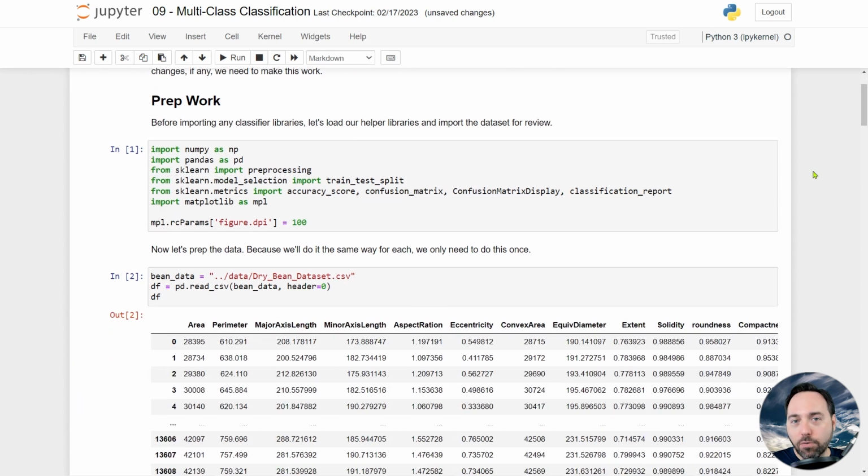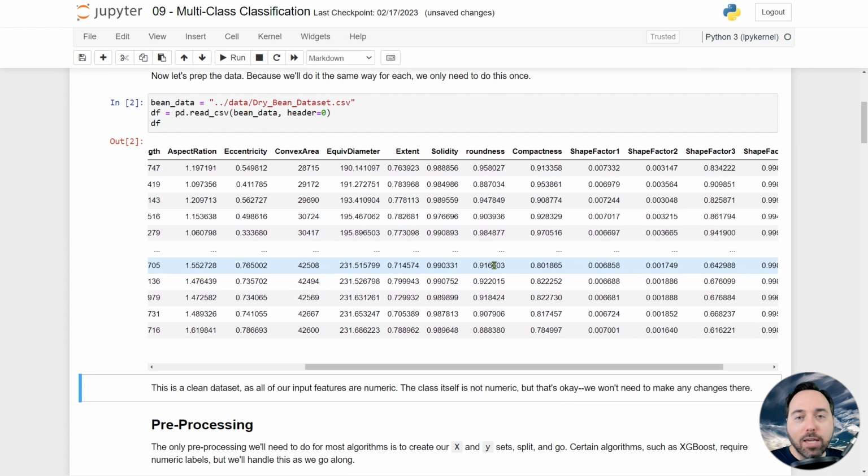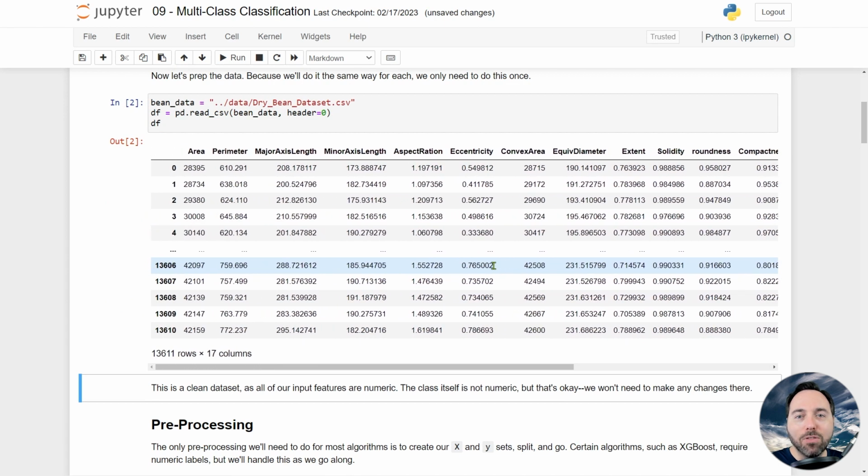The data set I'm going to use is a set of measurements around dry beans. As I scroll through the features, we can see that it's a nice and clean data set. Everything is already a numeric feature, and we're not missing any data. We have 13,611 rows and 16 features.